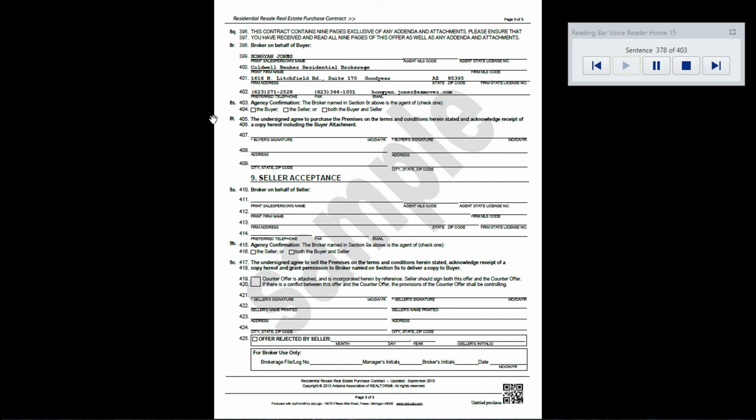Buyer's signature, month, day, year. Address, city, state, zip code. 9. Seller acceptance. 9a. Broker on behalf of seller. Print salesperson's name, agent MLS code, agent state license number. Print firm name, firm MLS code. Firm address, state, zip code, firm state license number. Preferred telephone, fax, email. 9b. Agency confirmation. The broker named in Section 9a above is the agent of, check 1: the seller, or both the buyer and seller.